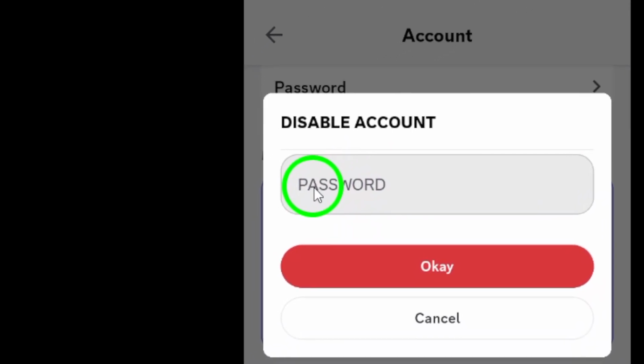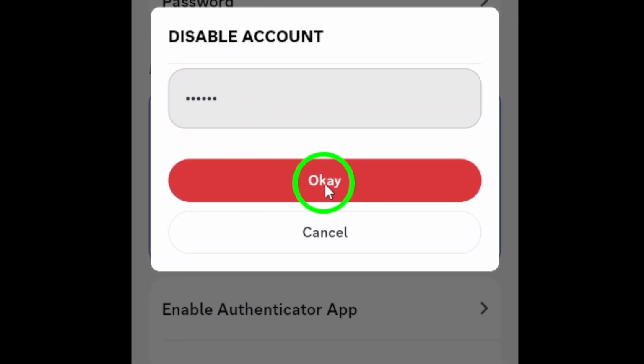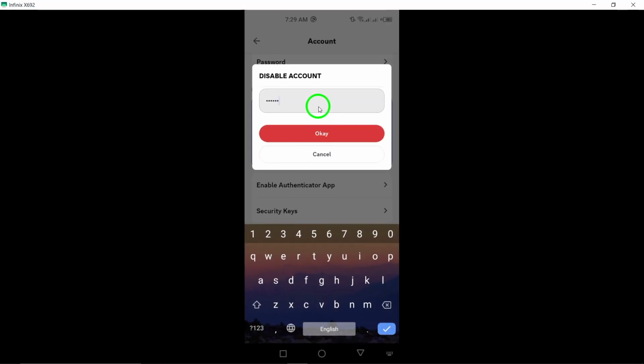The last thing you need to do is enter your password to confirm that it's really you making this decision. Once you've entered your password, tap OK. And that's it. Your Discord account will be deactivated, allowing you a break from the platform. Remember, if you ever want to return, you can always reactivate your account by logging back in.